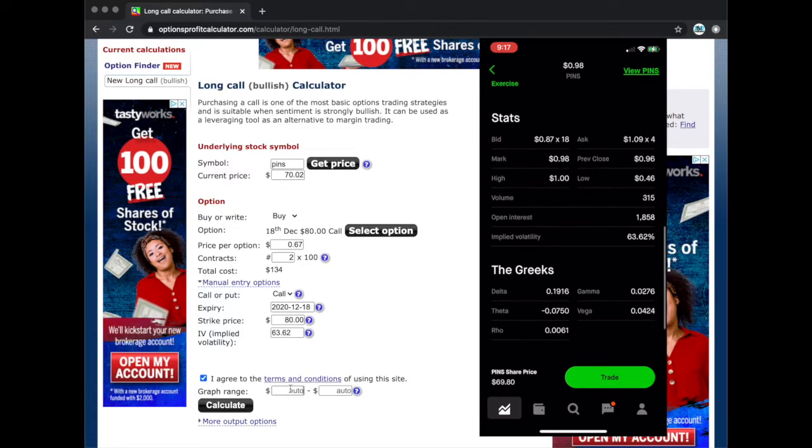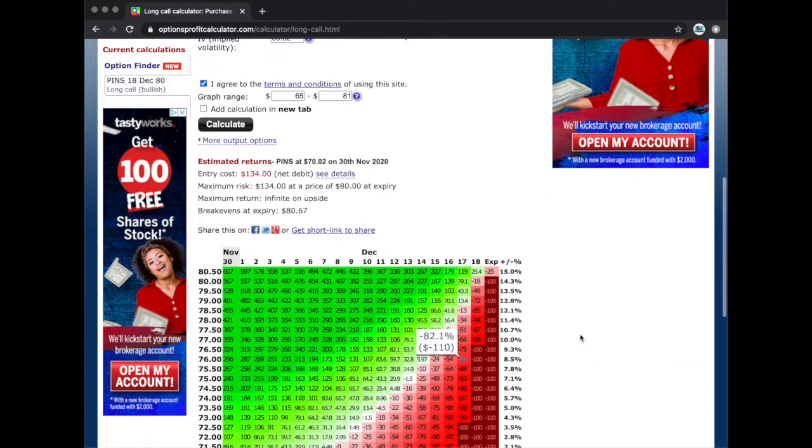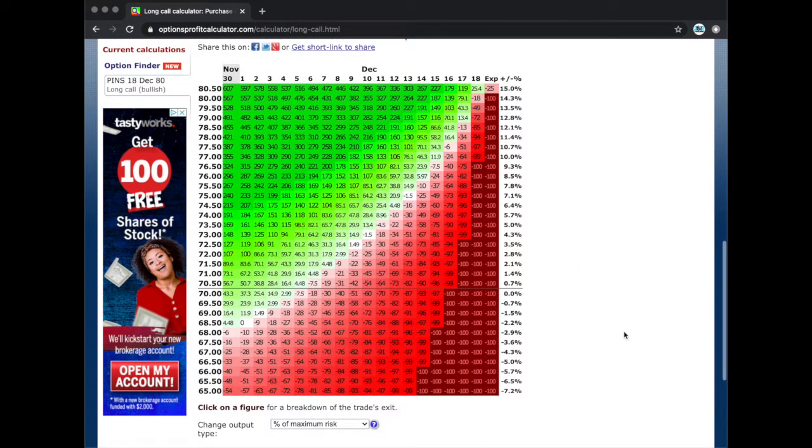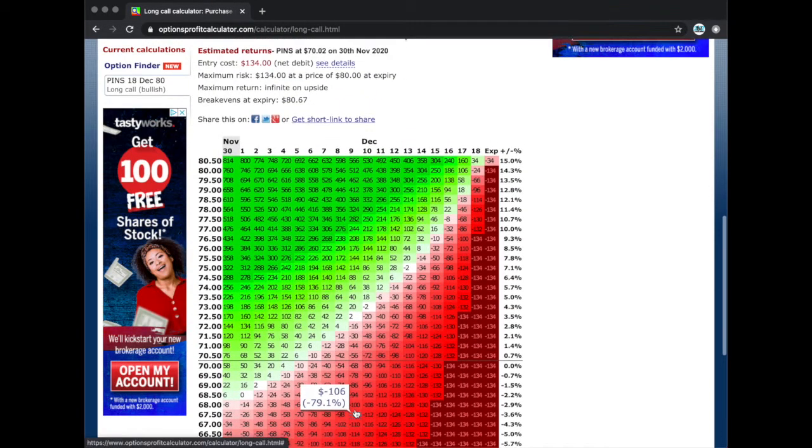And then I want to set a range. Actually, we leave it at auto for now. And then I'll click calculate, right? And then it returns this. So this is the percentage of maximum risk, and what we want to do is we want to see the actual dollar value of what we're making, right?